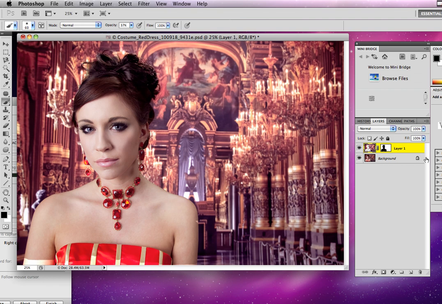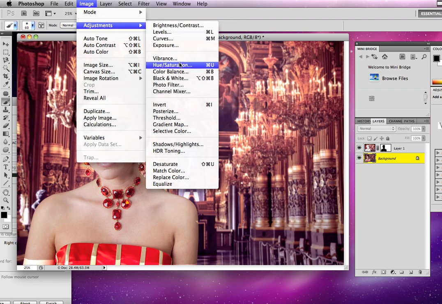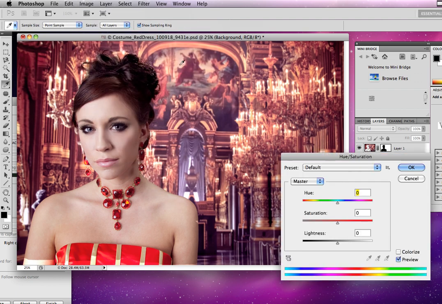The final thing we want to do is go back to our foreground. Usually I wouldn't recommend working on the background layer, but for demonstration's sake, I'm going to use that to adjust the model. Back to hue saturation. And this time I'm going to increase the saturation. I'm going to increase it to about plus 30, maybe a little less.